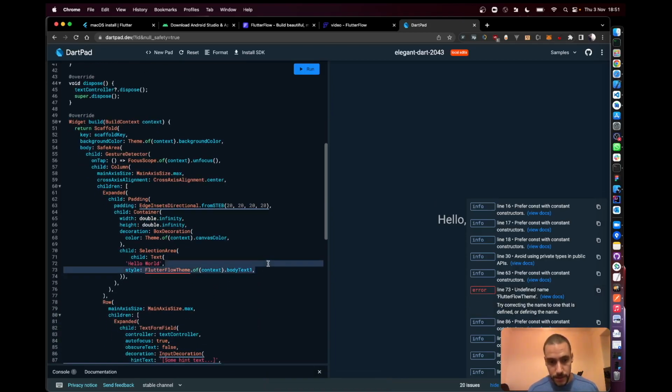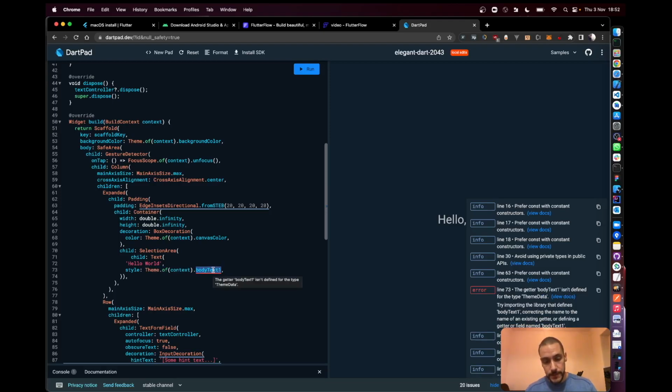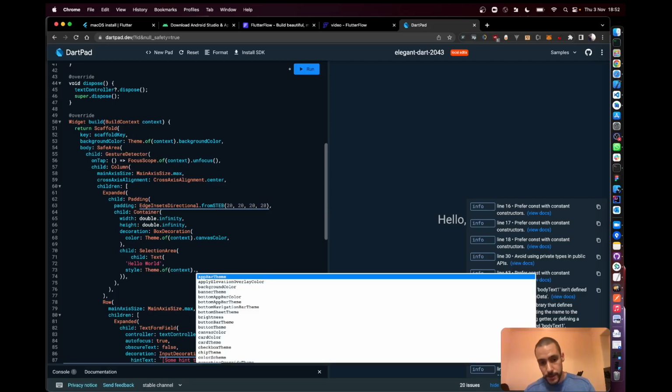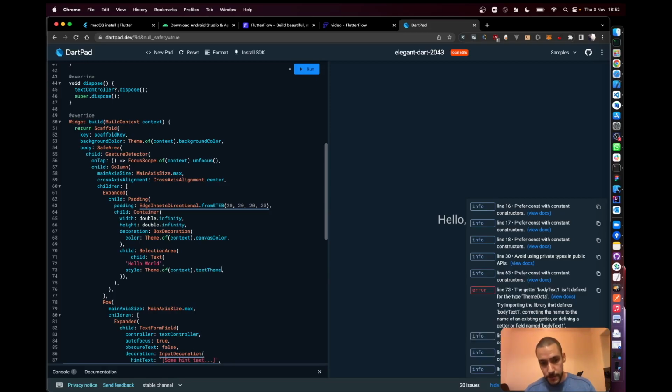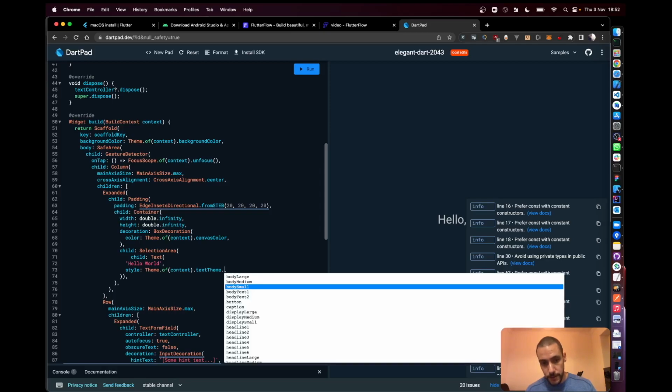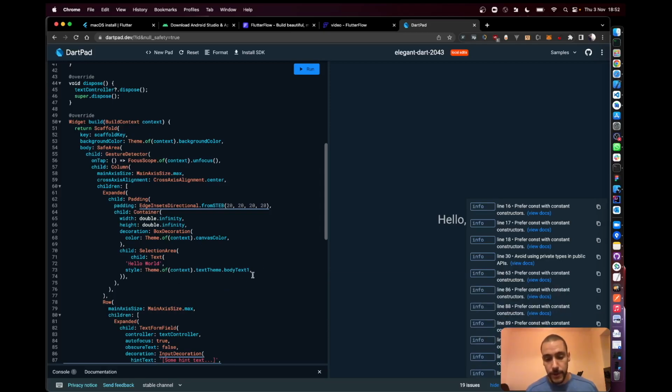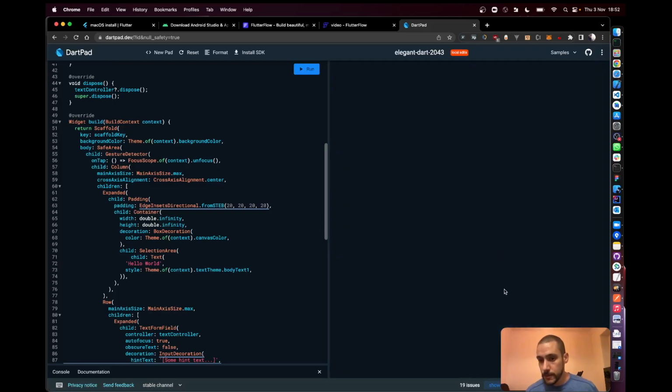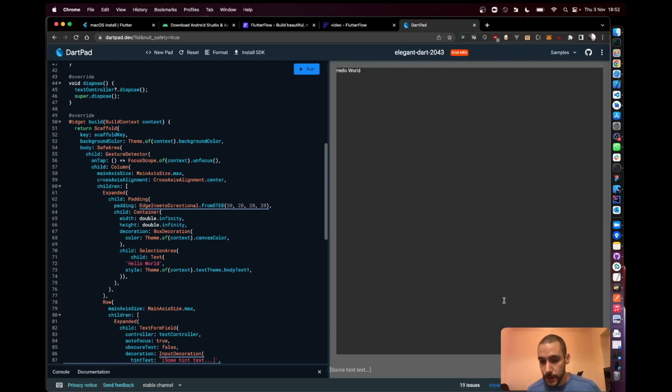Again, I can also show you how you can find the body text inside the theme. So it's the text theme, and here you can select the body text one, and you can have different styles for each kind of text that you want to show. And as you can see, you have here the text input where you can put your stuff.